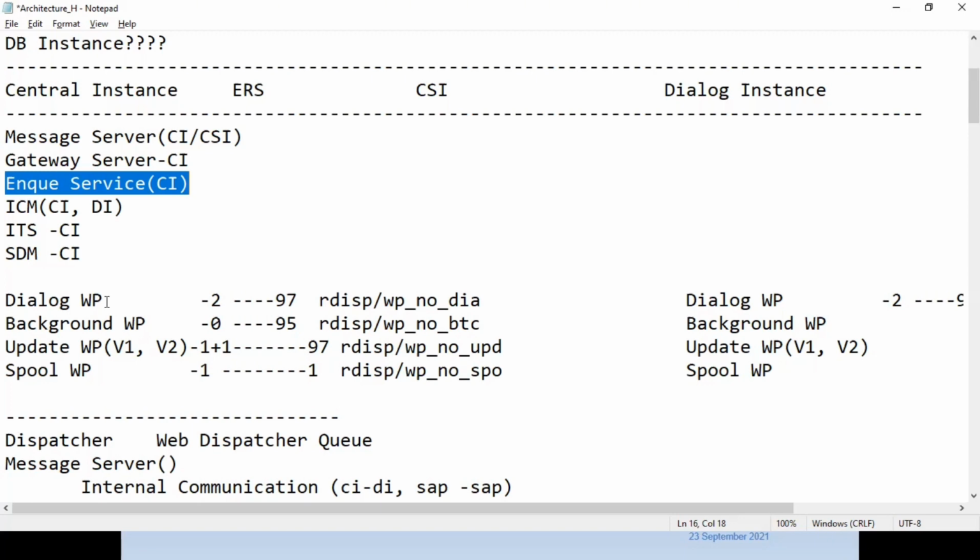That is a background job. That means if a job is taking a long time, it can be handled by the background work process. So listen to me carefully. The dialogue work process will handle all interactive jobs. Got it, guys?